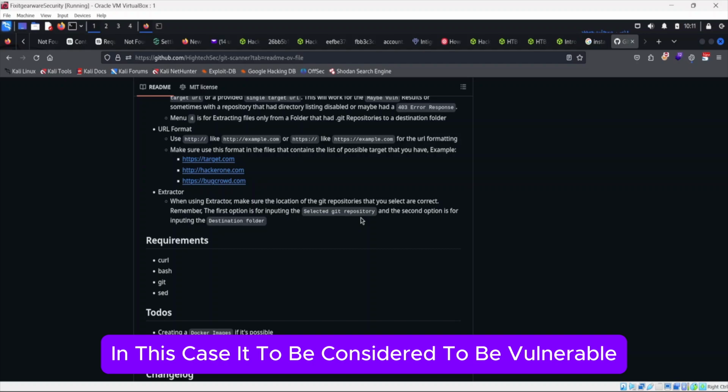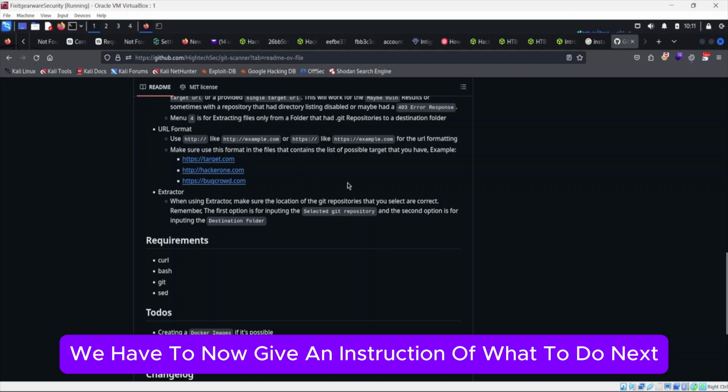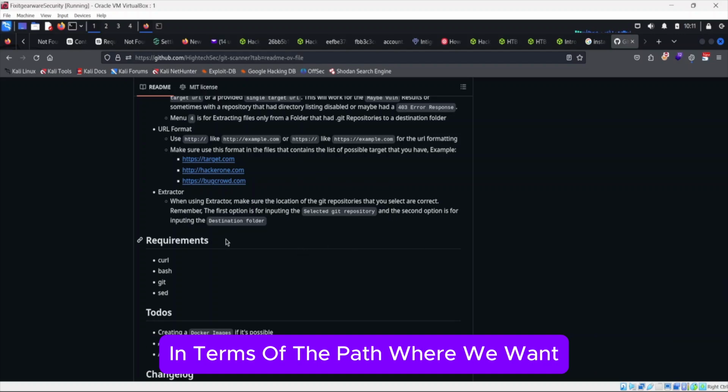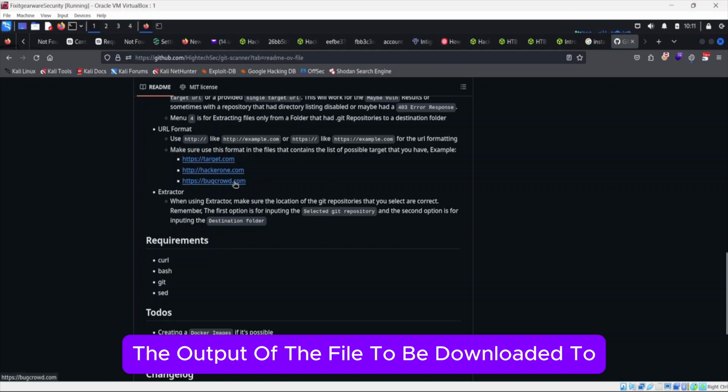Let's say we have a domain that has a Git that is open. In this case, it will be considered to be vulnerable. Then we have to give an instruction of what to do next, and of course input the destination folder, in terms of the path where we want the output of the file to be downloaded to.